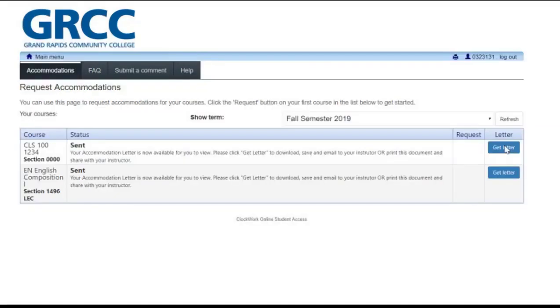When you submit an accommodation request through ClockWork, your accommodation letter will be delivered to your instructor's ClockWork portal, and the instructor will receive email notification prompting them to log into their ClockWork faculty portal to review your accommodations. Your accommodation letter will also be available for you to review from your ClockWork Student Portal.